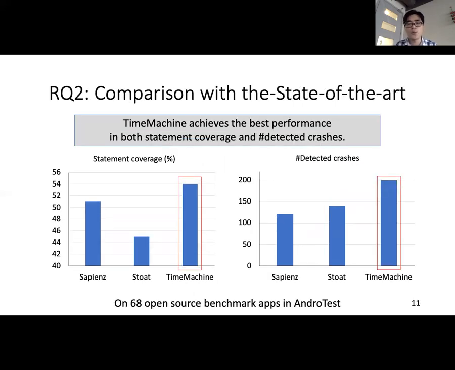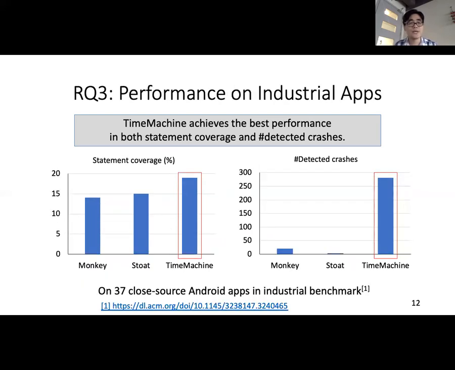For RQ2, we compare Time Machine with Sapienz and Stoat, which are two recent Android app testing tools. The result shows that Time Machine achieves the best performance in both code coverage and number of crashes found. And for RQ3, as we can see, Time Machine also achieves the best performance on industry apps. This is the evaluation.